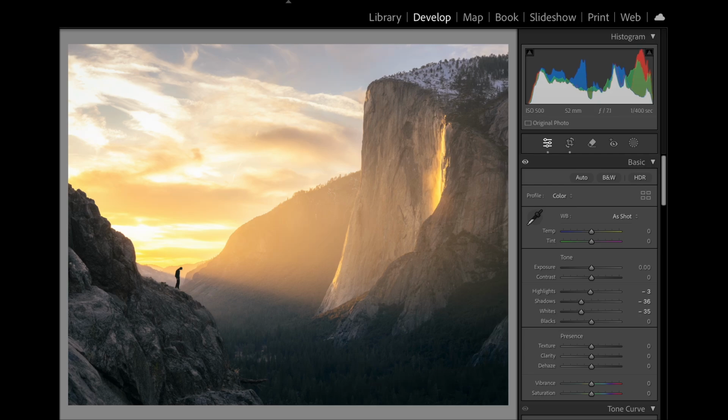Hey everybody, so today we're going to be talking about how I edited this photo from Yosemite's Firefall, that I took this year a couple months ago, a month ago exactly actually. And this is one of my favorite Firefall photos that I've taken, and I think this editing process was really fun, really cool, and I'm excited to walk you guys through it.